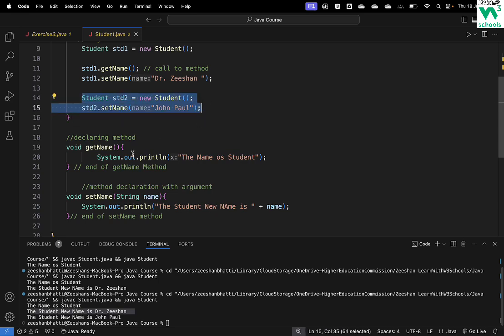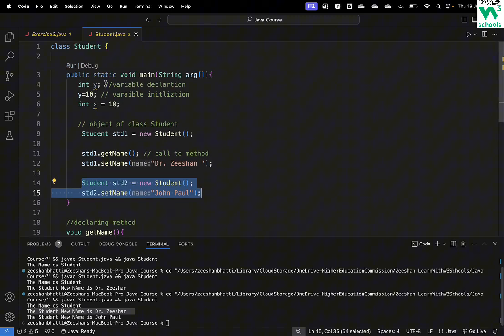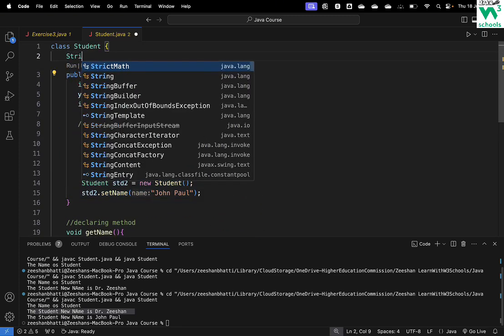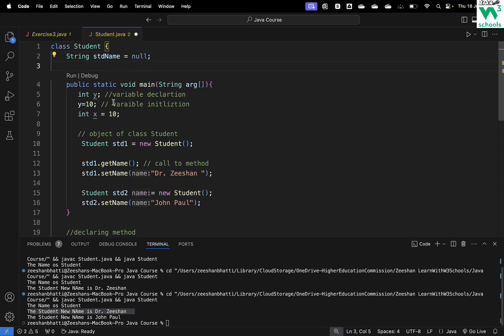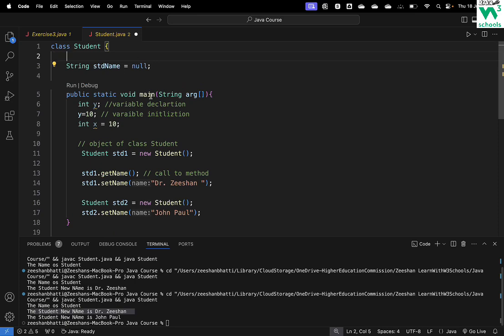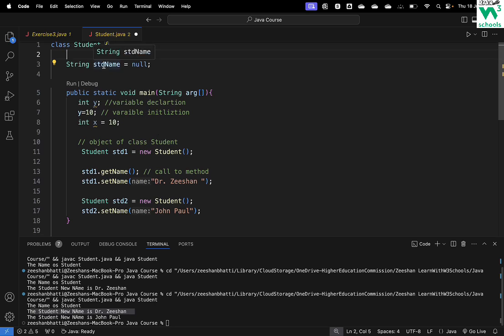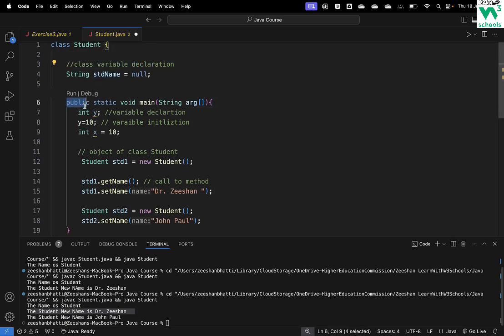Now, one other thing that we do within this object and variable declaration is we say, for example, String stdName equals null, for now. What does this mean? This is something that has not been discussed in W3Schools up to this point. That's why I'm going to wrap it up in my own way. What we have done here is what we call a class variable declaration. This basically means that we have now declared a variable outside public static void main.